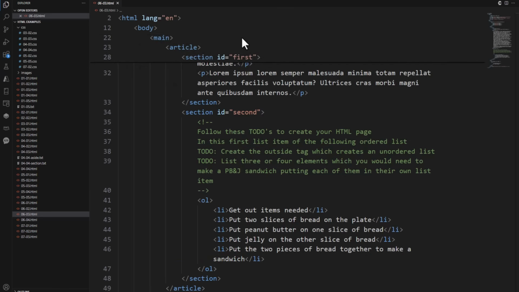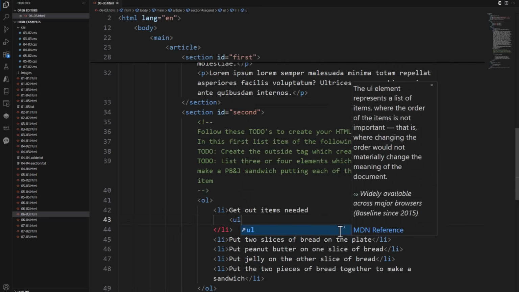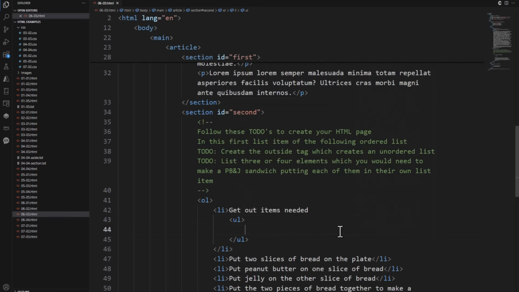I have here in my HTML a list of to-dos. Pretty simple. And what we're going to do is, in our very first item, where we get the items out that we need, we want to embed a nested list. So at the end of my text, but before my closing list item, I'm just going to hit the enter key, and then I'm going to add an unordered list, a UL. The first thing we need to do is get all our items out so we can build the sandwich.